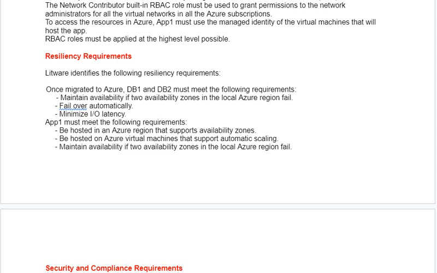App1 must meet the following requirements. First, be hosted in an Azure region that supports availability zones. Second, be hosted on Azure virtual machines that support automatic scaling. Third, maintain availability if two availability zones in the local Azure region fail.